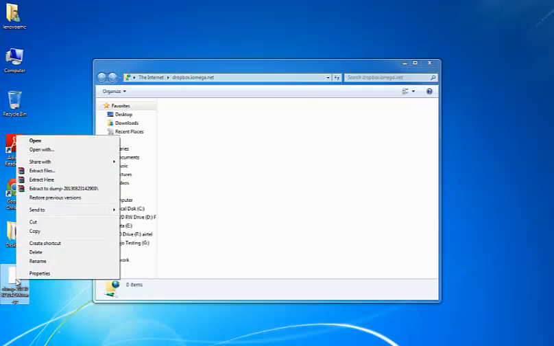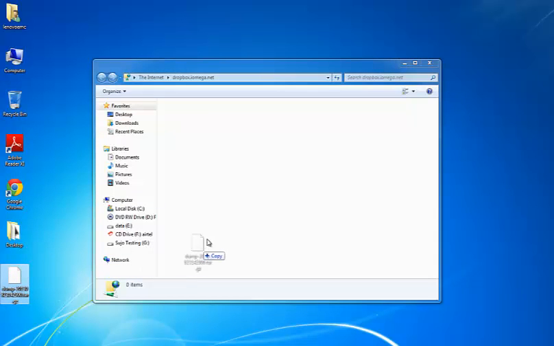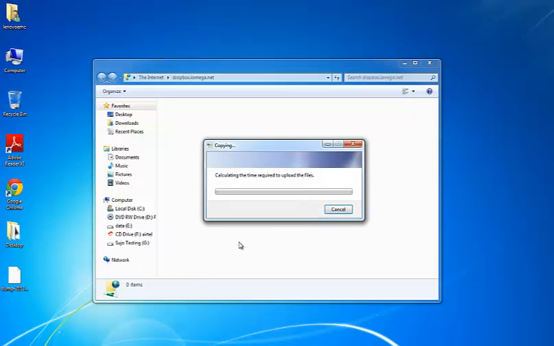So I'm just gonna drop this file into this window, and the copy process starts. It calculates the time required to upload and copies the file. Once the file gets copied, the only thing you got to do is copy the file name and send the support the dump file name, so they should be able to download the dump file from their FTP server. So this is how you generate a dump report and upload it to the Iomega website.